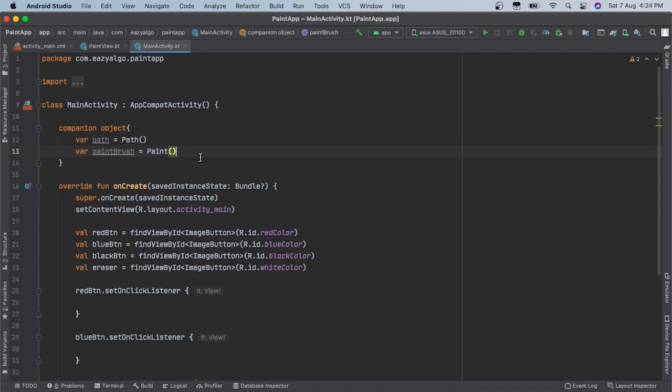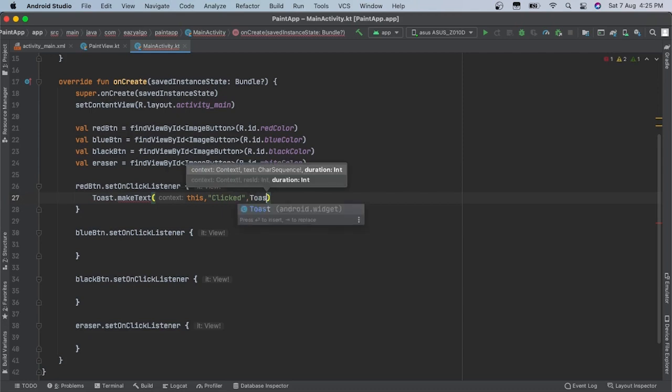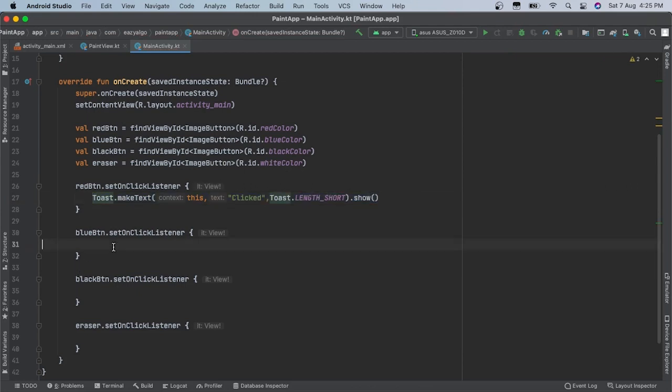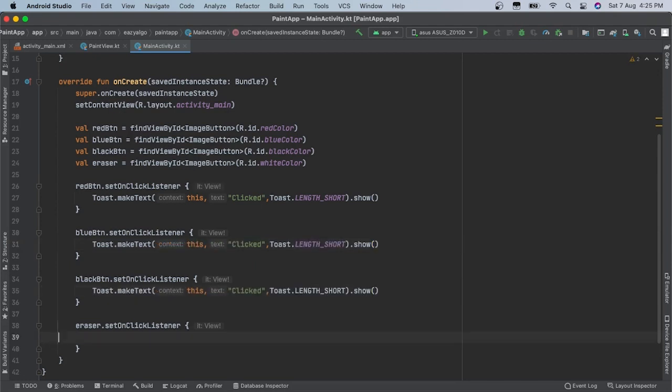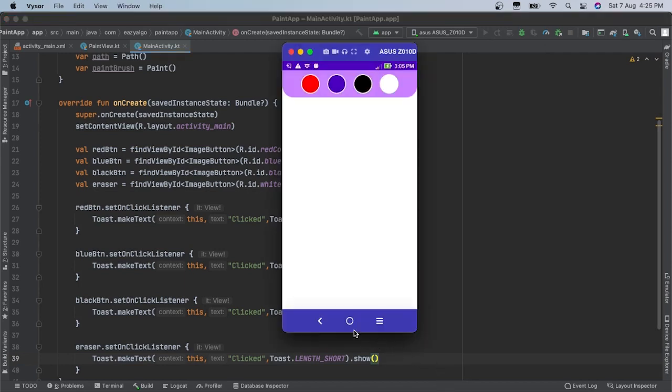So we are done with this main activity, and okay, let's show a simple toast message on all the button clicks just to see if everything is working fine or not. So Toast.makeText, we have context this, and the message is clicked, and the next thing is the time. So Toast.LENGTH_SHORT and .show. So let's do it in all the button clicks over here, right? And what we can do is, let's just run the app and see if everything is working fine or not.